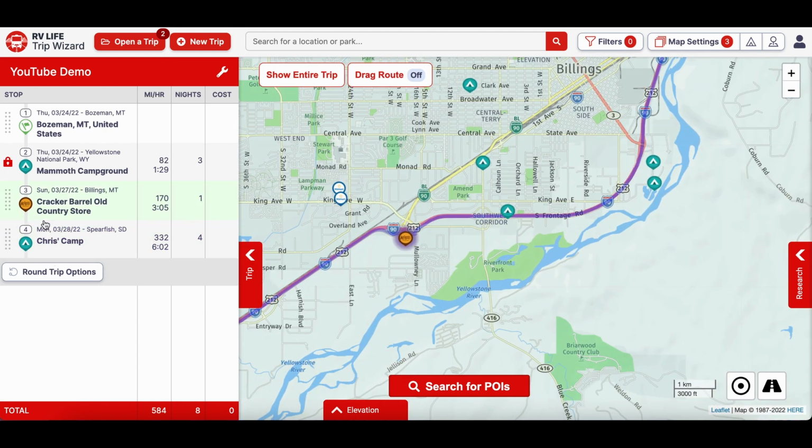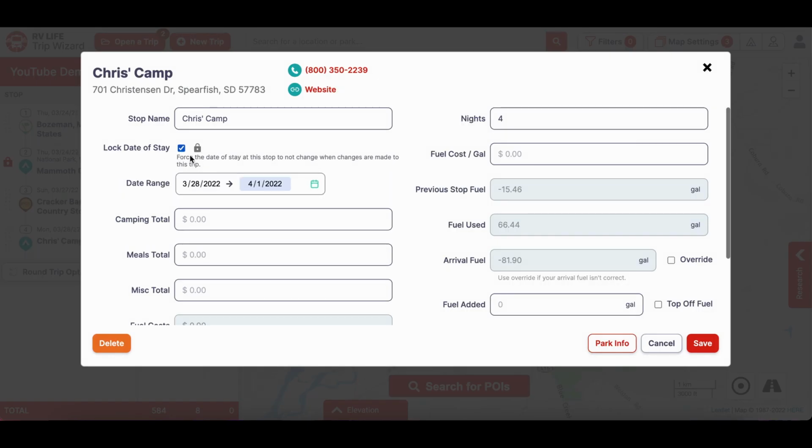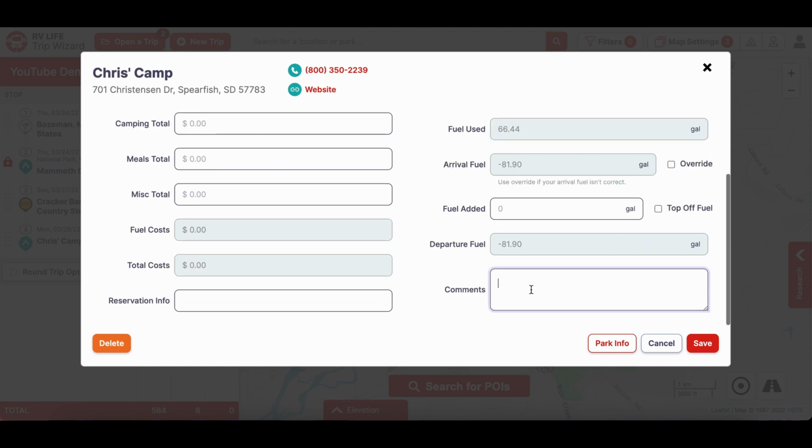Then we can say, okay, now I know I'm going to check in here on the 28th. And so you can go ahead and edit that. You're going to stay for those 4 nights. So now you can lock in the dates of this stay and it'll have it on there. And again, you could add the comments of things like paid in full and save that.